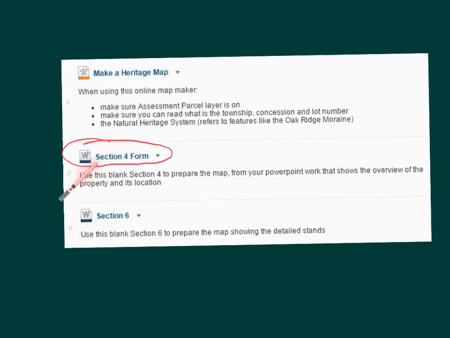Once you've completed it, the way you do it is you build it in PowerPoint, and then drop it into this Word document. Once you've got the legend and scale and north arrow and all that stuff, you print that off, and that'll be your Section 4 that you will add to the plan.